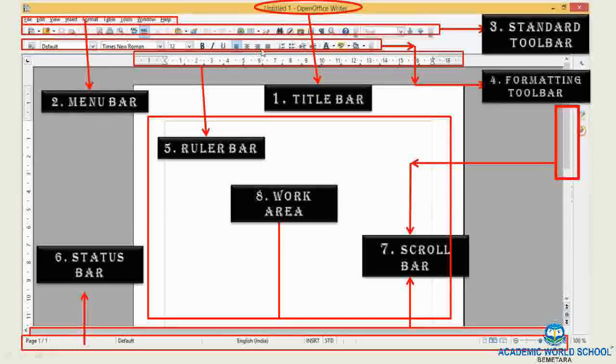That's why it is called a formatting toolbar. The next one is the ruler. It is a kind of scale available in Writer. Scale means what? It is used to maintain the space, to maintain the margin of the page. At that time we are going to use this ruler.